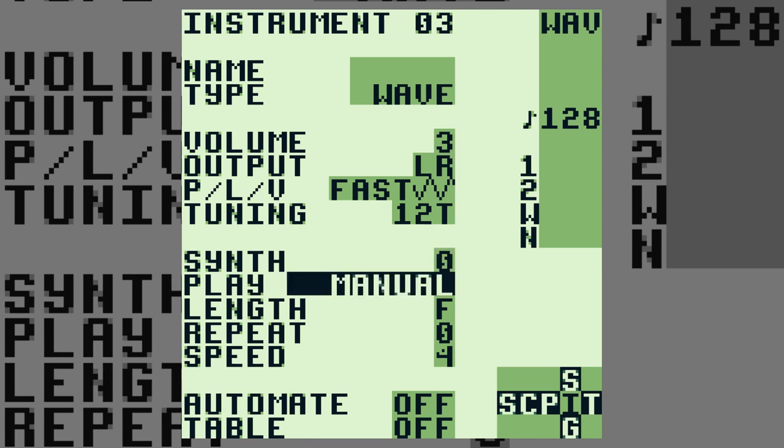Play, length, repeat, and speed all relate to the way that you cycle through your waveform and the length of the actual sound. For example, you can play through once, loop it, or make it go backwards and forwards with the ping pong setting. I would advise you to just play around with these settings and see what sounds you can produce.